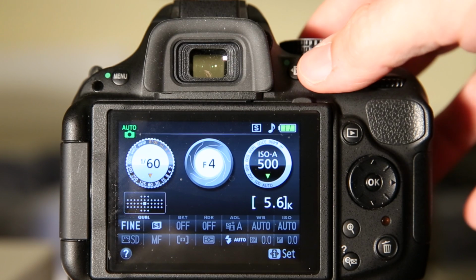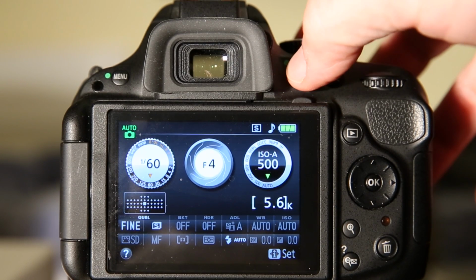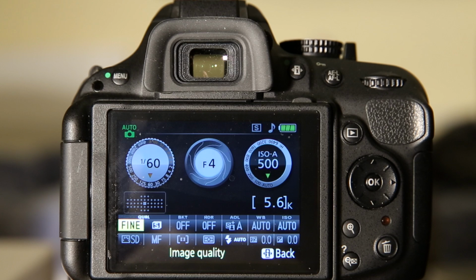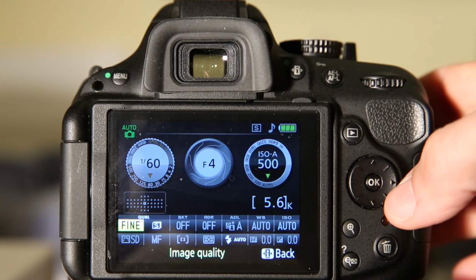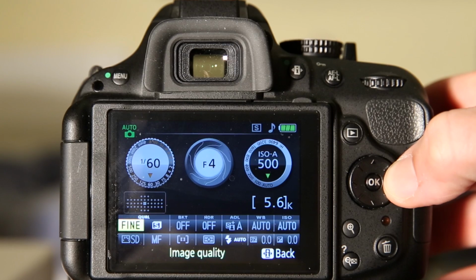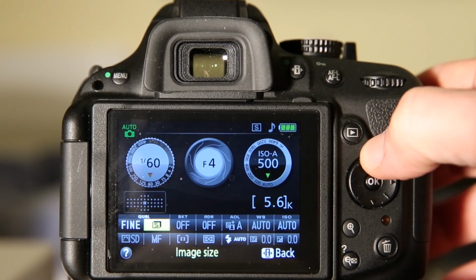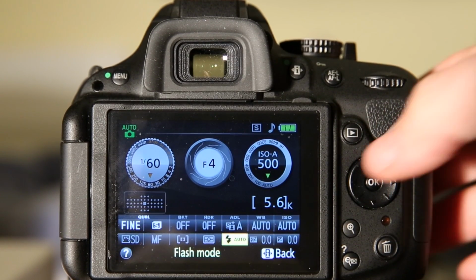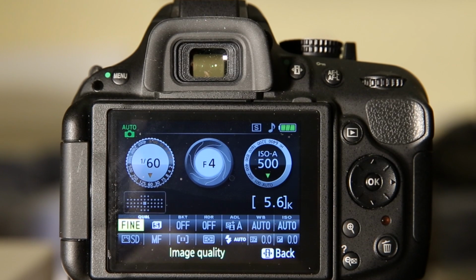Up here, just to the right of the viewfinder, is the little I button, which will activate this kind of mini menu in this visual screen. And I can now navigate through the options available to me by pressing left and right and up and down on the little control pad. Because I'm in auto mode, very few options are available to me.